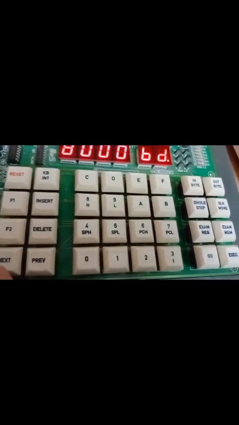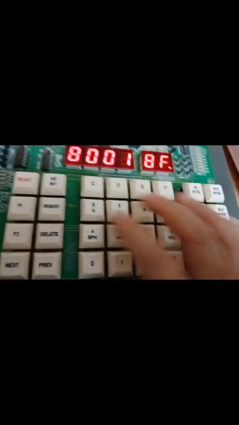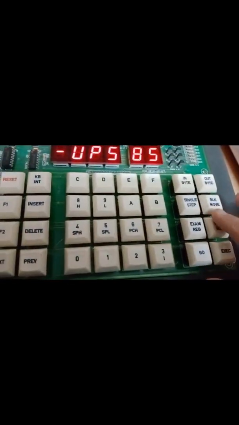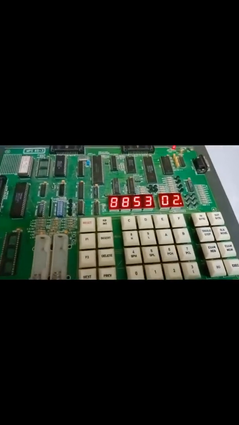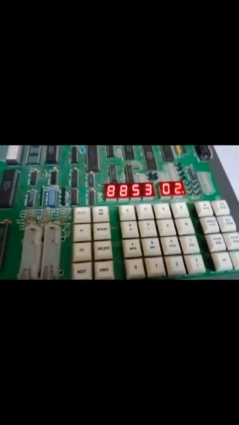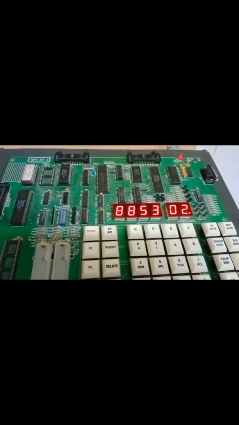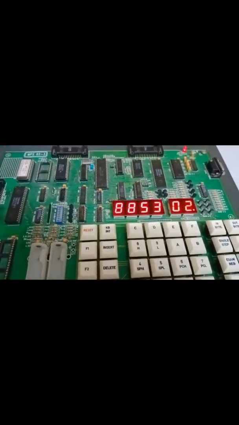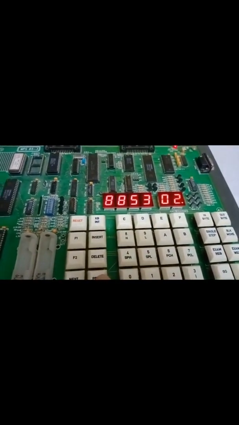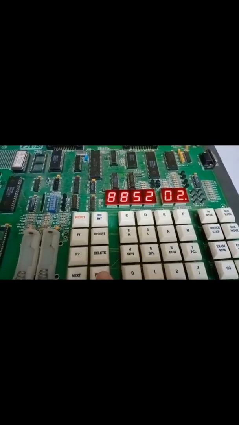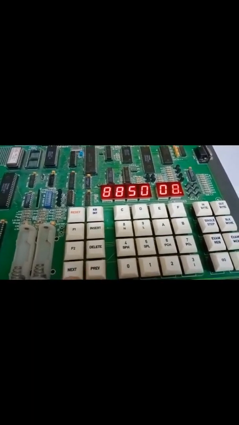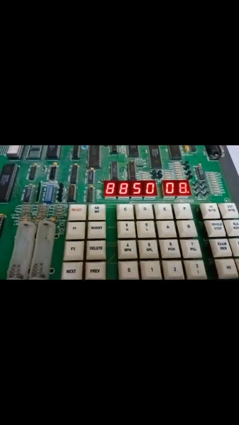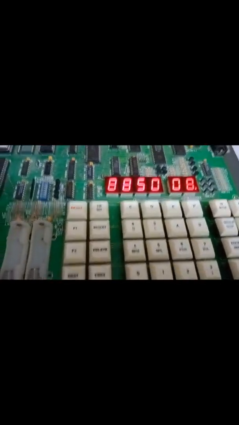Next we have to load the program. Wait, examine memory. So now we got the result as 03, that is at 8853. We got 2 at 8852, and previously this also 2. Previously we had given the data as 08 and 03. So now finally we have executed the program.